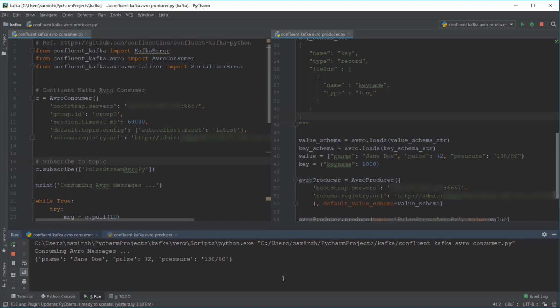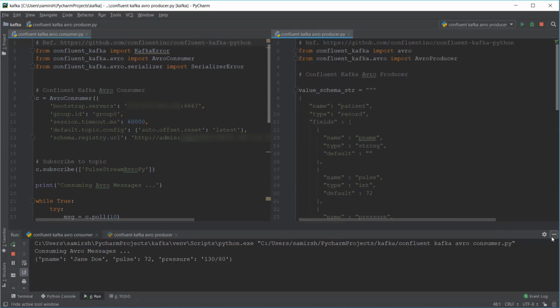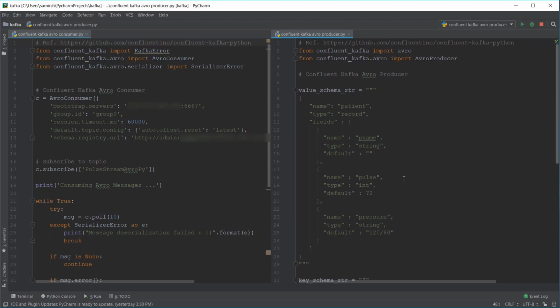So I'm using PyCharm for Python. You can use any of the tools you like. There's a good reference for the code that I'm using. I have basically modified that code to work in my cloud environment. What you see on the right is the producer code. So I am using the Confluent Kafka Python.